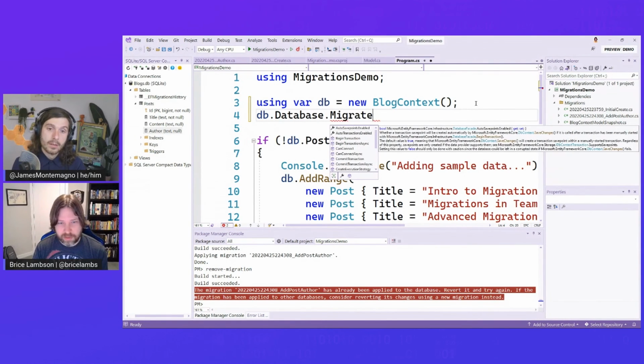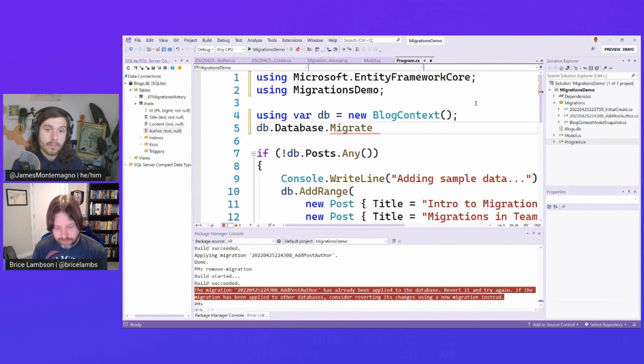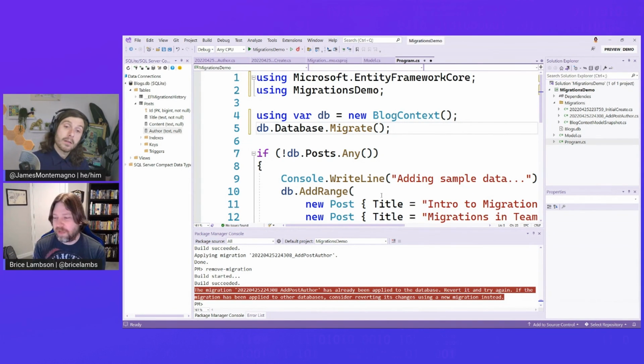db.database.migrate. I need to add a using here. Sorry. Here we go. And this does basically the same thing as that update database command, only when your app is running. It will find the local database. It will see which migrations need to be applied. If the database isn't there, it will create the database. And so this is super handy for client development.